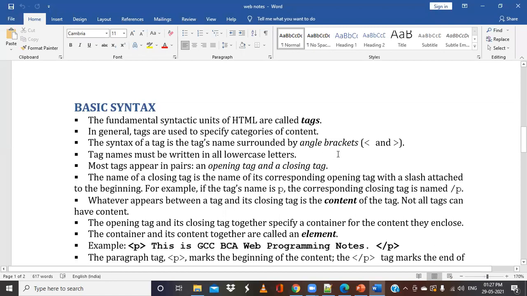For example, you can see that here we have a tag called the paragraph tag. In a web page, if you want to write a paragraph, you can use this tag called P, and we can see that it is in lowercase. So open the angular bracket, write the tag name, close it, and then you write the content of it. Then there will be a closing tag. The tag names must be written in lowercase letters.